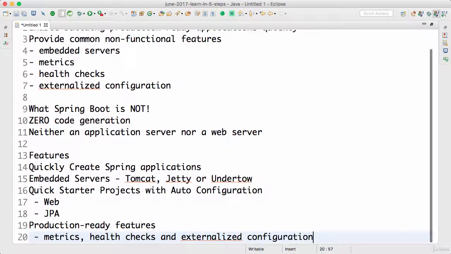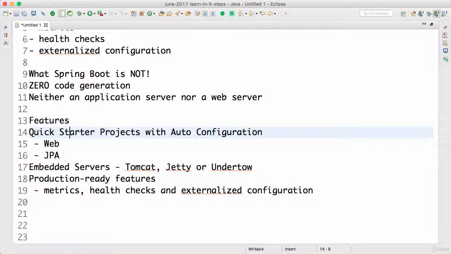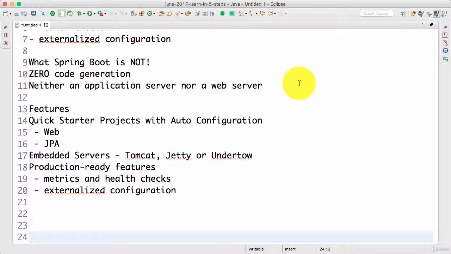Now that we understood the goals and also understood what Spring Boot is not, let's look at how Spring Boot achieves these things. The most important part of Spring Boot is this concept called starter projects. Consider an example of developing a web application. If let's say I want to develop a web application, I would need Spring MVC, I would need Spring Core, I would need some validation framework, I would need some logging framework. In addition to that, I would need to configure all the stuff that is needed. For example, if I'm using Spring MVC, I would need to configure dispatcher servlet, I would need to configure view resolvers, and a lot of things like that.